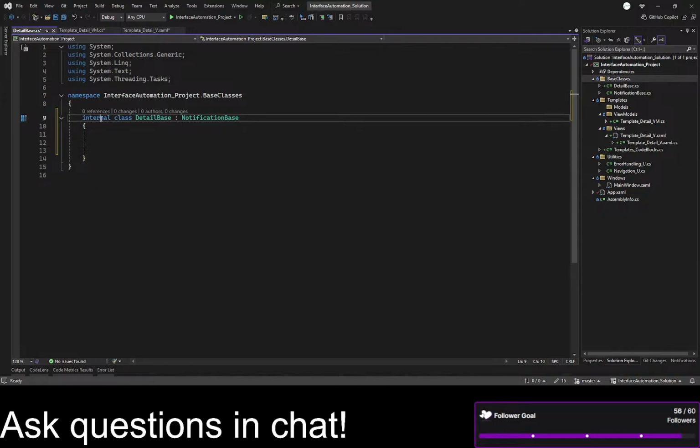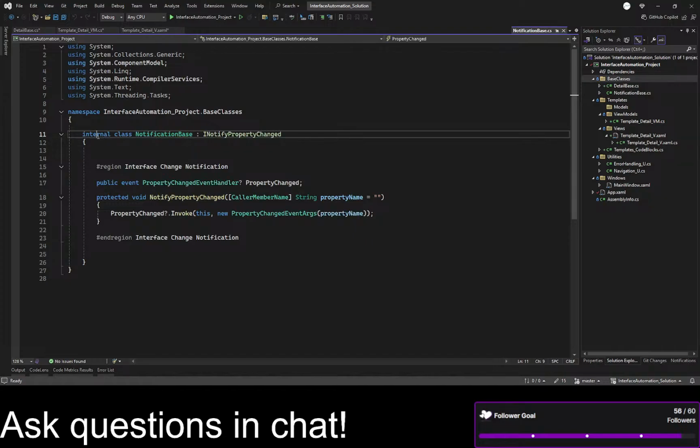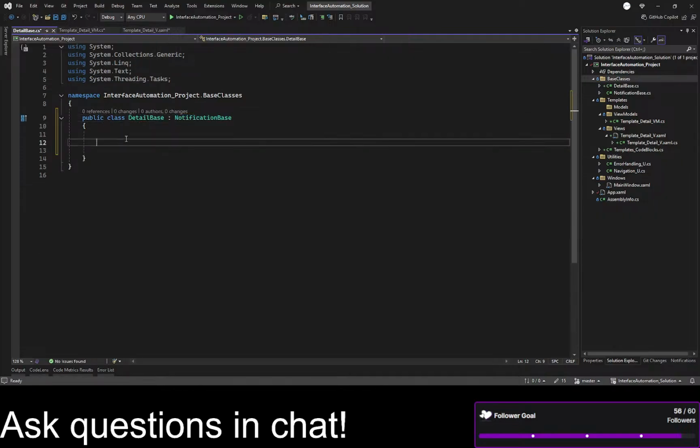All right, so we don't need to make it internal. We can make it a public class. And then we're probably going to need some sort of a constructor in here, is my guess. Okay, it's less accessible. So because we're making them public, we have to make this one public. Okay, so now we have that.